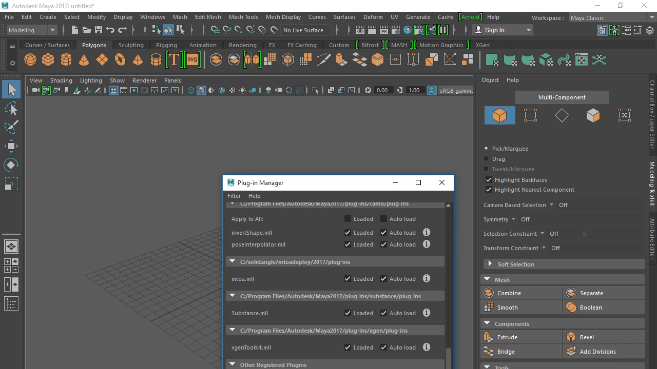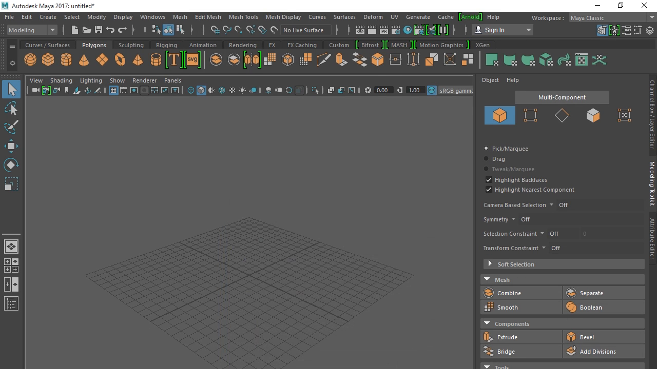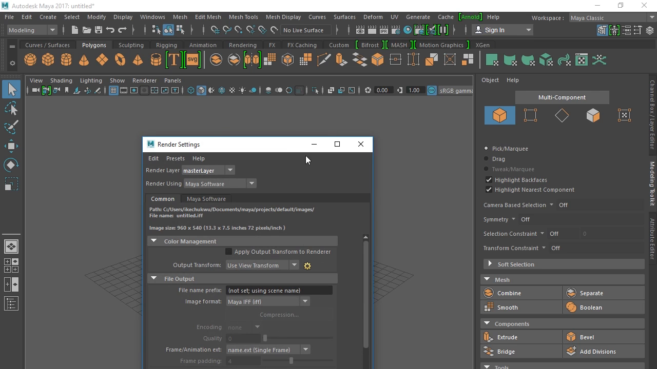So refresh and close. So let's go to our render settings. As you can see, our Arnold renderer is enabled.